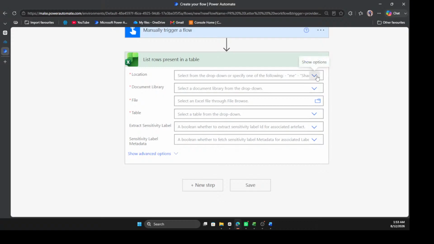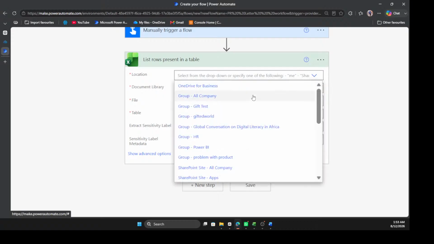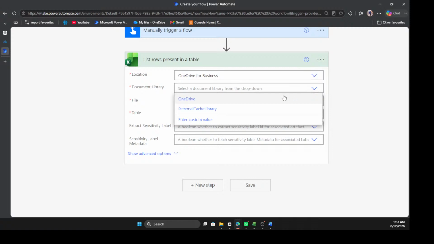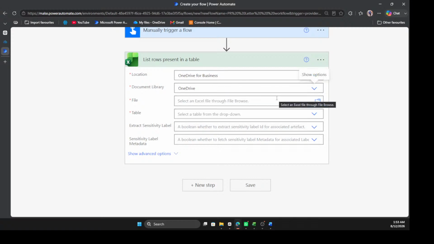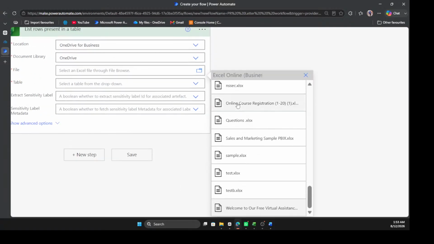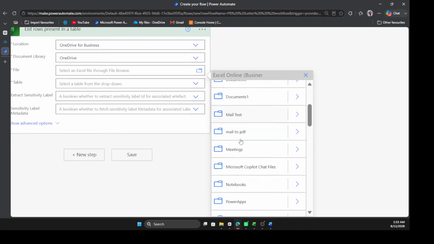So we're going to click here, and remember that it's in our OneDrive for Business. Then it's asking for the document library, that is the library which is in OneDrive. Then the file itself. All right, it's asking for the file itself. So I'm going to expand this, and I'm going to go up. I'm sure I look for PR letters. Yeah, PR letters.